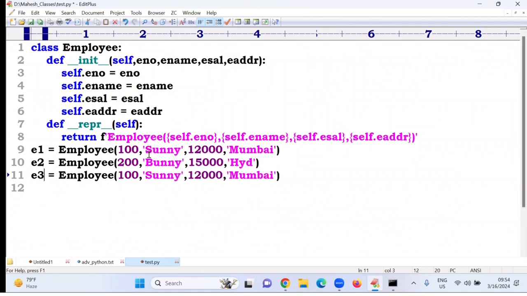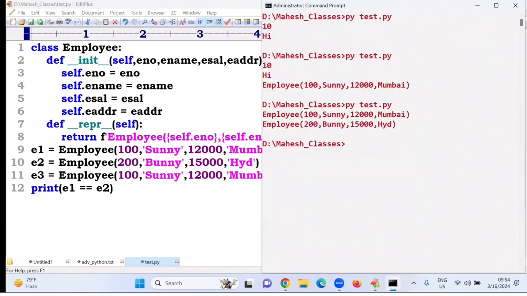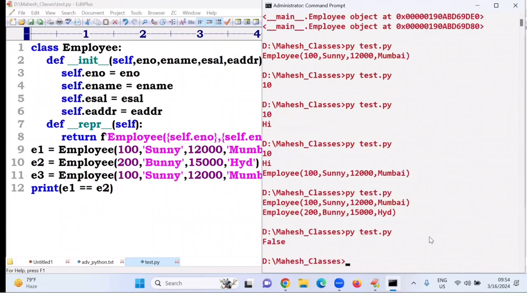Even E3 content, same only. 100, Sunny, 12,000, Mumbai, both are same. Sir, whenever I'm asking, you know already what is the meaning of equal to equal to. E1 equal to E2, true or false? False, because both are different.